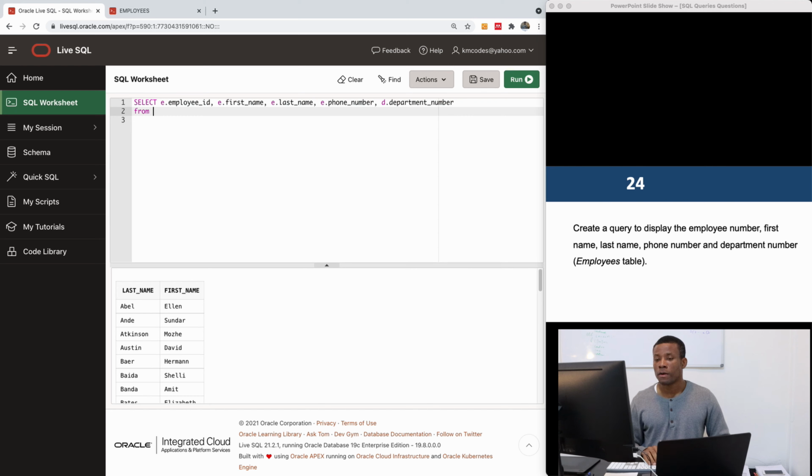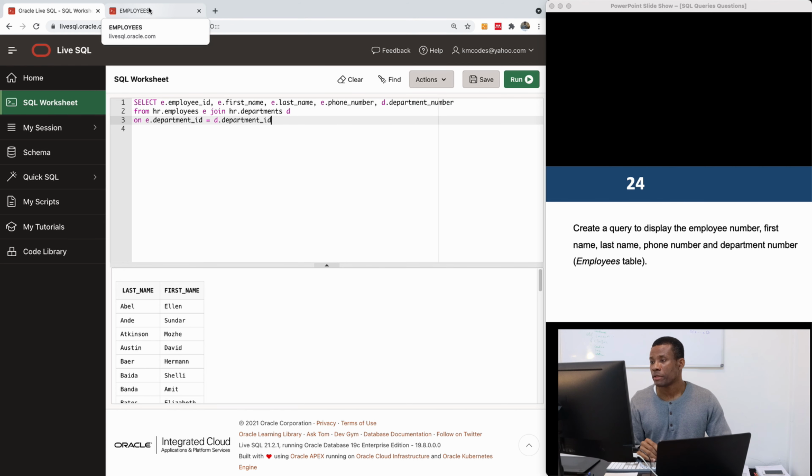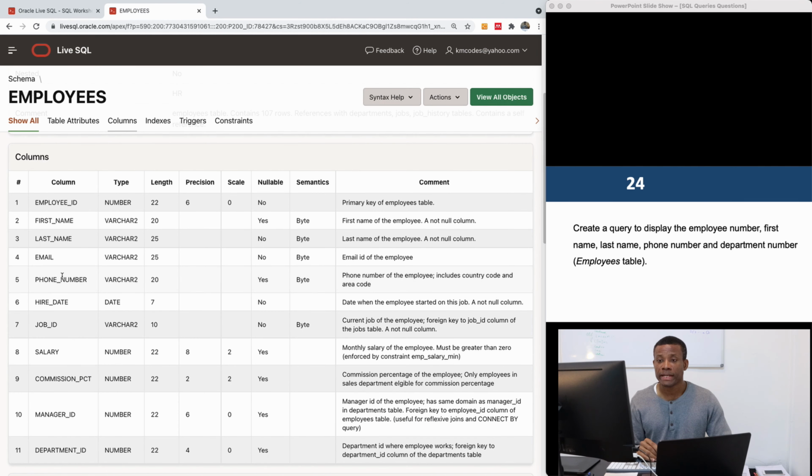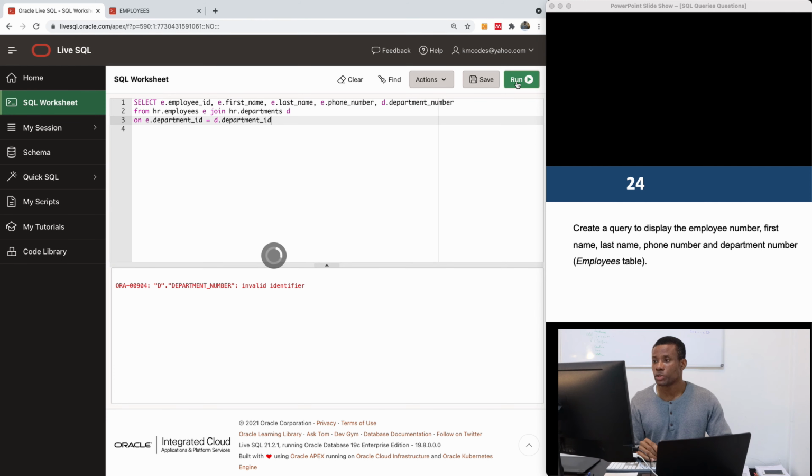Department number from HR.employees, E, join HR.departments, D, on E.department ID is equal to D.department ID. So when you're joining two things, you need to specify the column that's in common between the two, all right? And let me quickly check because I don't want errors. Let me check where we have the phone number. The phone number is in the employees table, as you can see right here. So I think this should be correct. So let's run it and let's see.